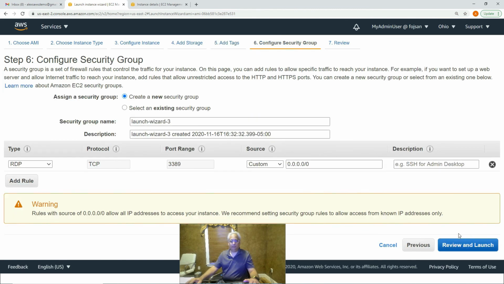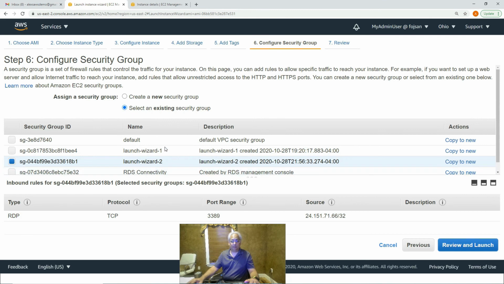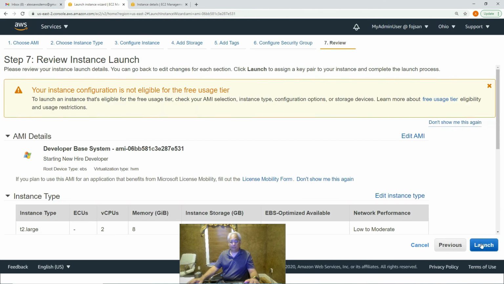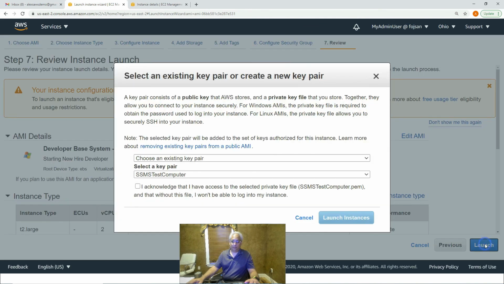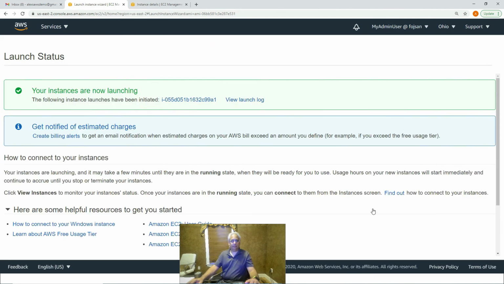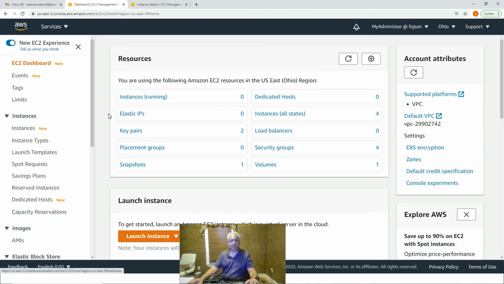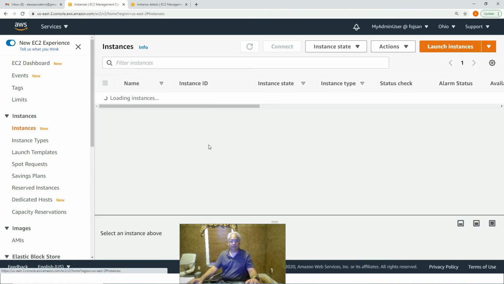We're going to configure the security group. We're going to use our existing security group. I remember this number. I should give it a better name, but that's all right. We're going to review and launch. We're not really going to review. We're going to hit launch. Acknowledge that. We're going to click launch instances. There we go. Okay, so the services. We click on our EC2 icon. Nothing is running right now, which is the way it should be.